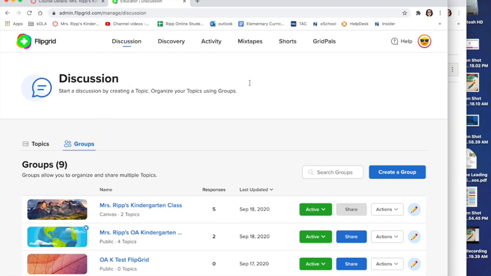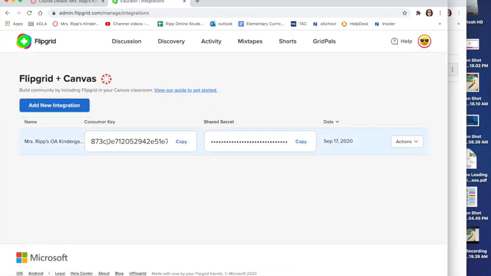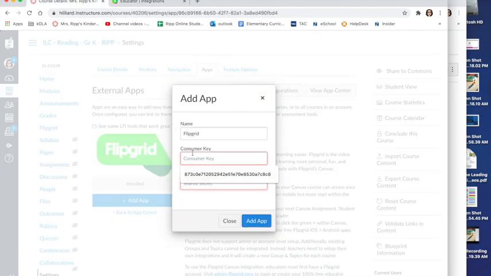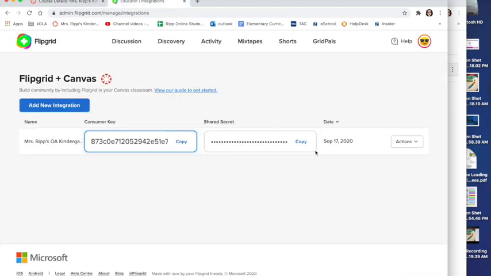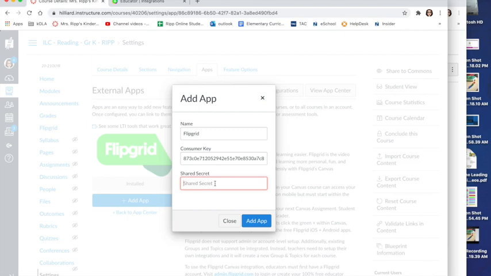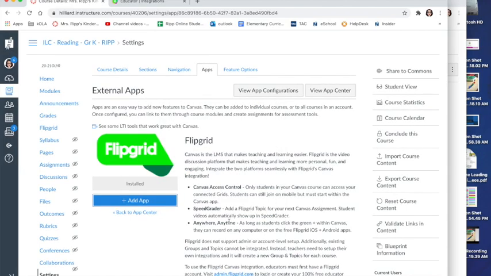So how do you do that? You're going to integrate your account. Back in FlipGrid, you're going to tap integration. So you click on your profile picture and select integrations. Then you're going to copy over that consumer key, and then you're going to copy in that shared secret. Paste that in, and then you're going to hit add the app. I've already done it, so I don't want to mess it up. I'm going to tap close.